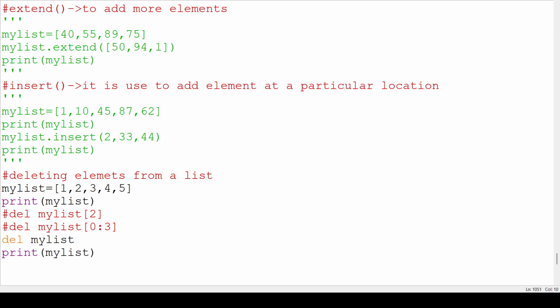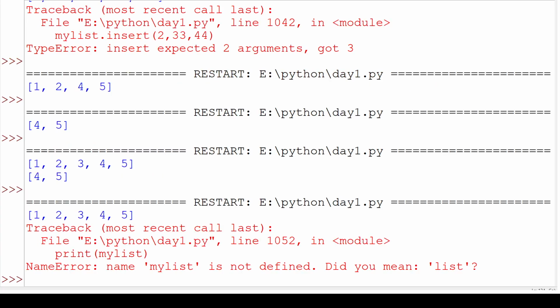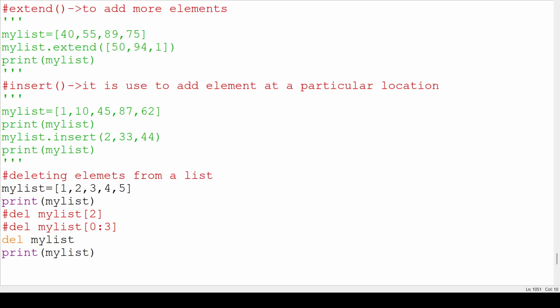There are a few more things like remove, pop, and clear. Let's see about those things as well. Let's move back to the coding.